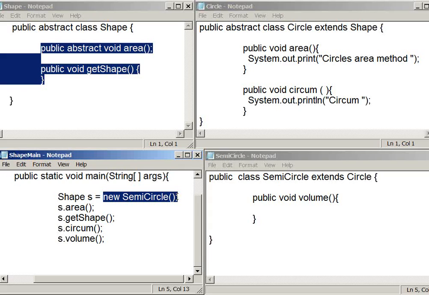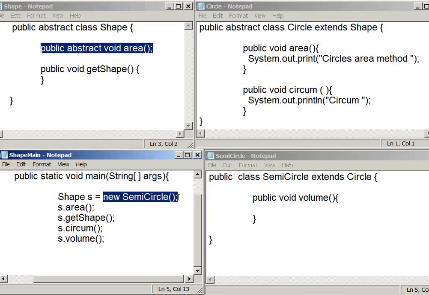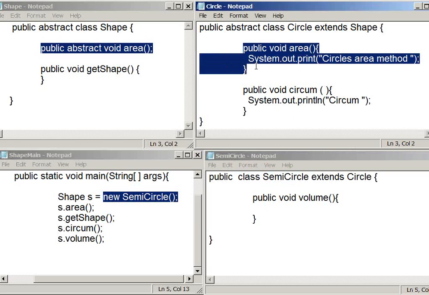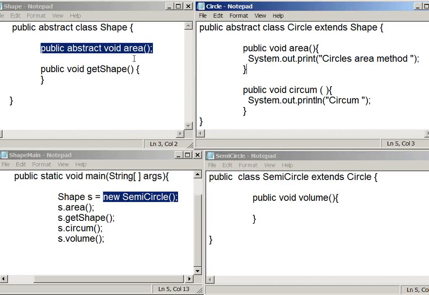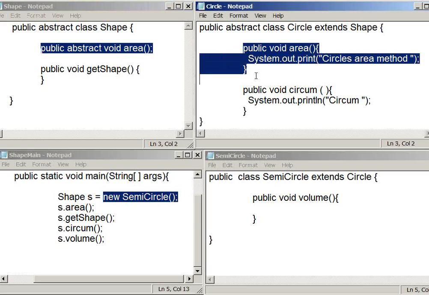This concept we have already discussed. The area method of the Shape class will not be executed. The area method on this object will be executed. The object is created for Semicircle, so it starts searching for the area method from here. Is it there? No, it goes to its immediate superclass. Is it there? Now the method will be executed from Circle, not from Shape. The compiler will be mapping to this area method of Shape, but the runtime executes the area method from Circle. Right? Let us see.